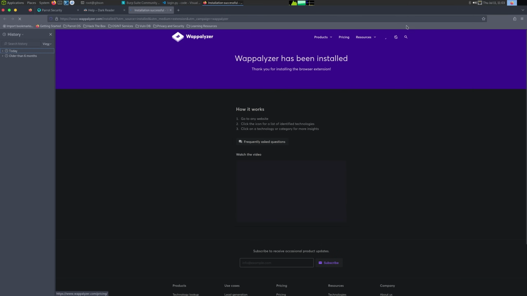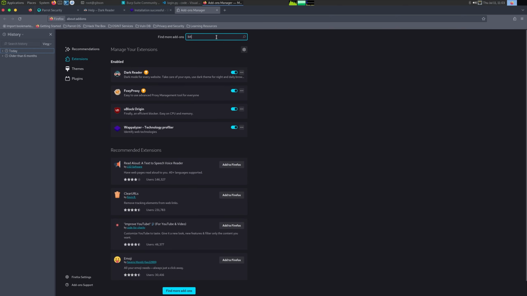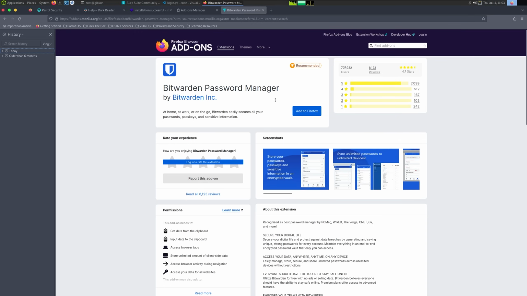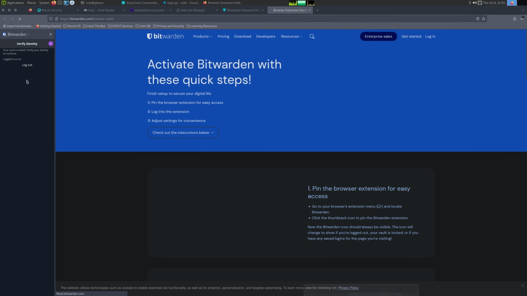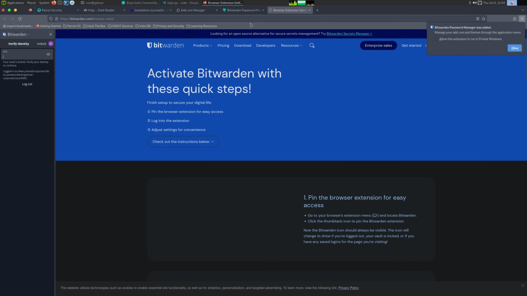So we have that. So let's now go and install BitWarden. I'm going to click on Manage Extensions, search for BitWarden, and let's add it to Firefox. Add. And this should pop up asking for a PIN code. So this is what we have to brute force.